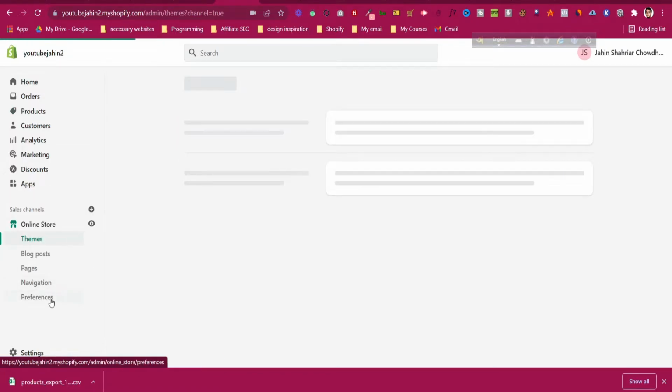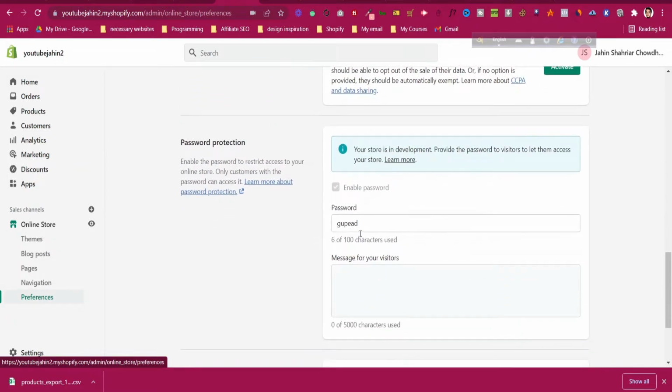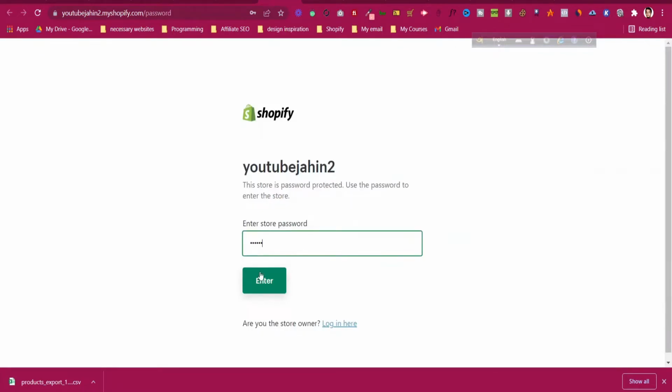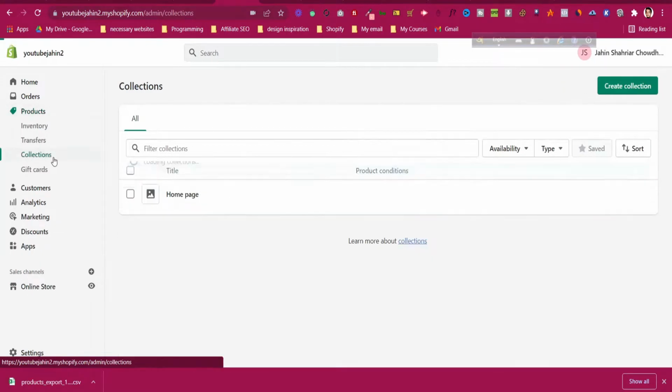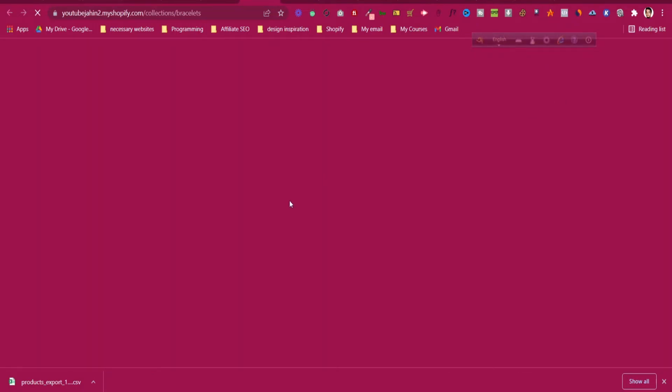Go to online store and then go to preferences. As this is a development store, it will be password protected. Copy this password and paste it here. Click on enter. Then go back to the collection that we have made. Click the bracelet collection and then click view.